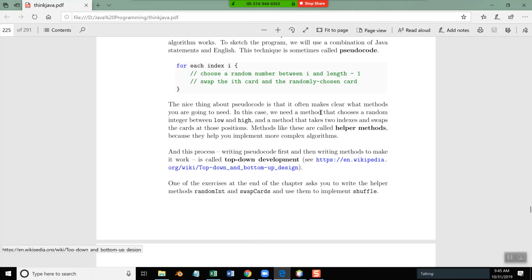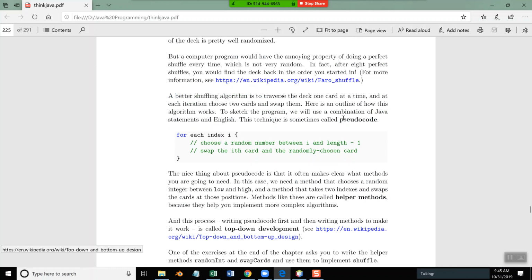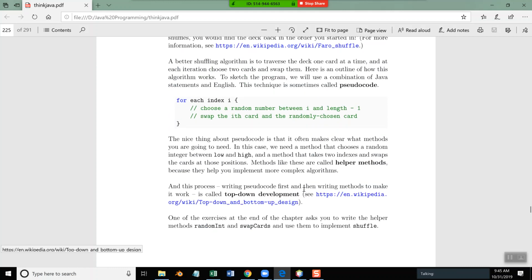Let's see. See if there's anything else there.